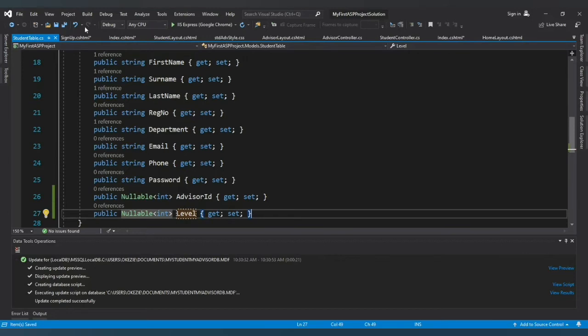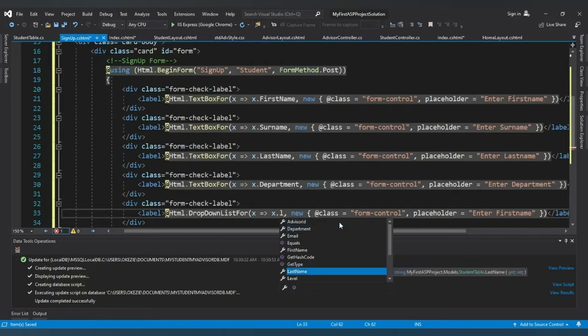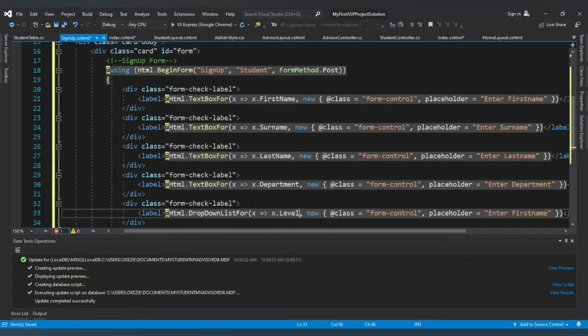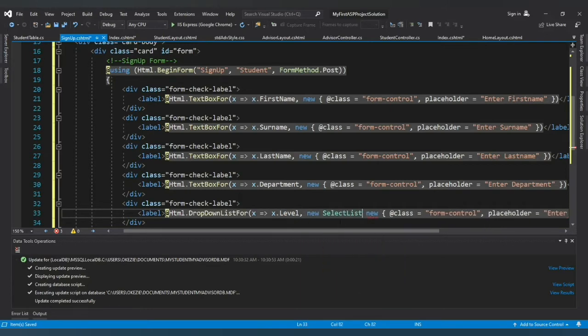Alright, so back to our sign up. I think by now level should pop up. Yes, we have level there. So this being a drop down, we need to add a select list here. So new select list, and we need to add an object or a list or an array which is going to iterate over to display in the drop down.